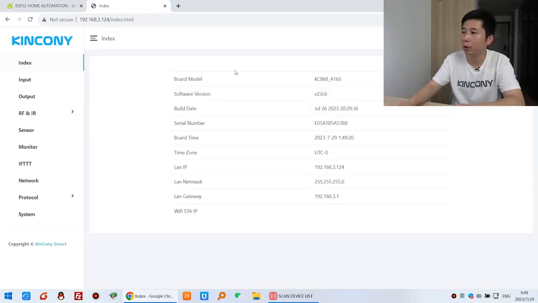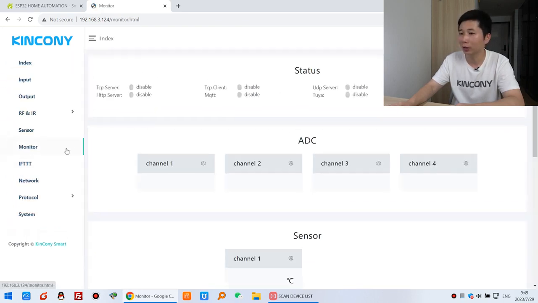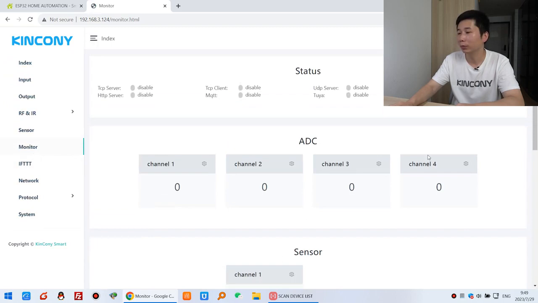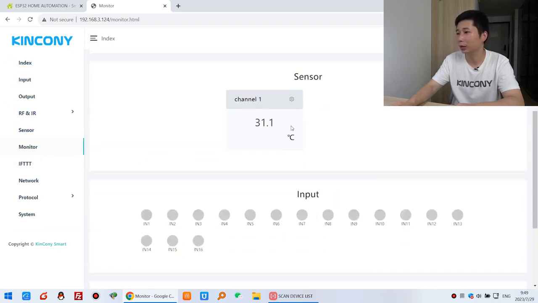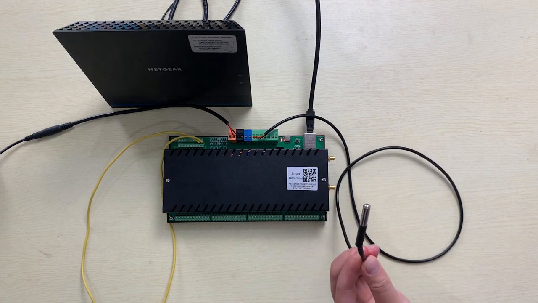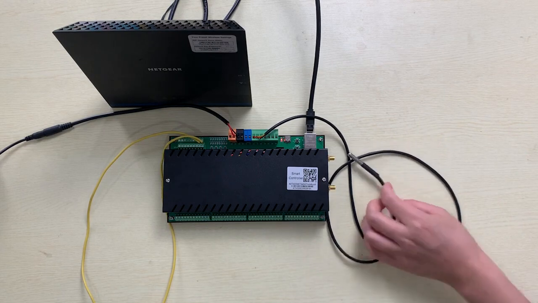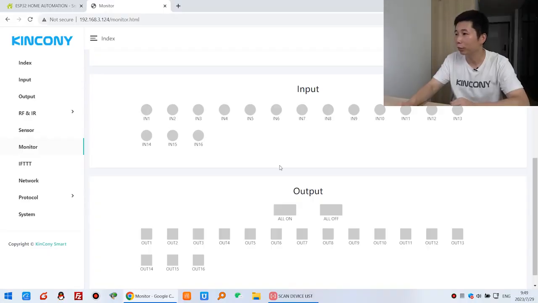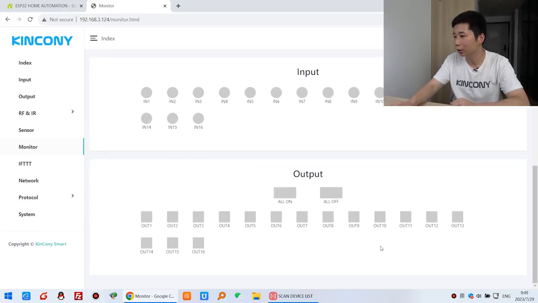Okay, you can see this is the web page of the A16S controller. And you can see that it has V2 firmware for the KCS. And you can see the monitor. We can see the status monitor, the ADC and the temperature sensor, because we have used this temperature sensor DS18B20. And this is the input, 16 channel input, and this is 16 channel output.